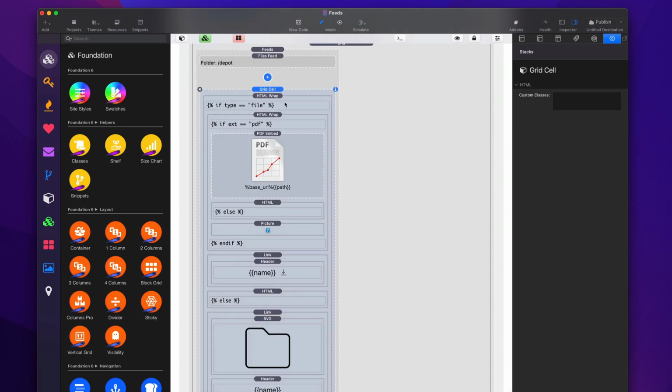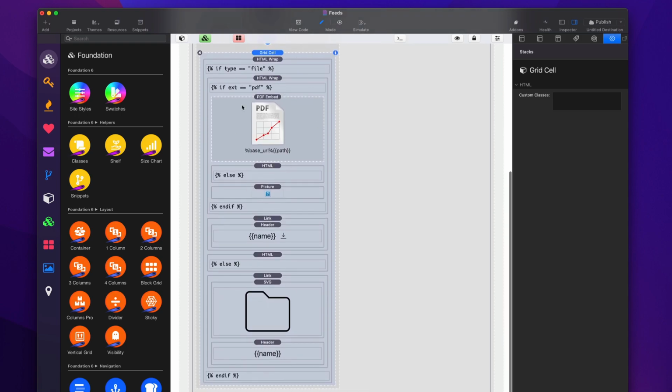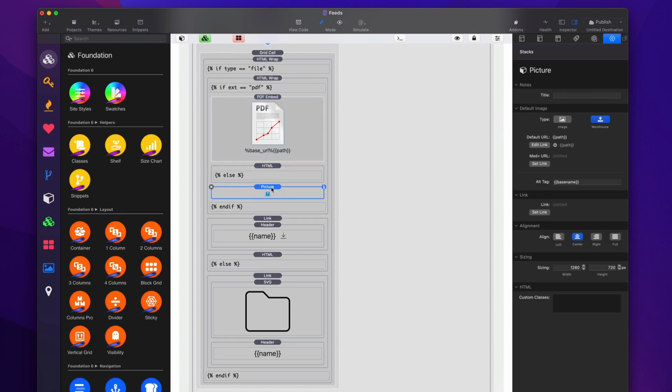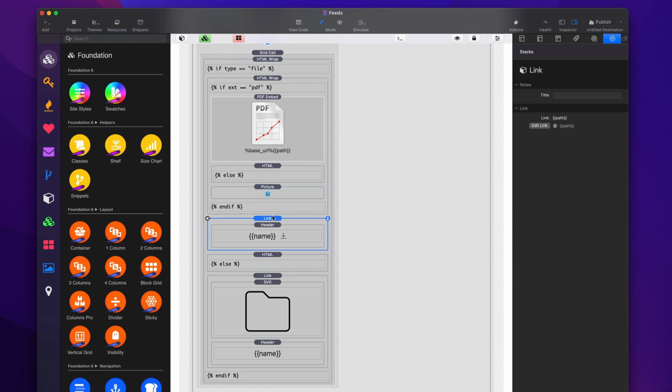And then inside here, we have a grid cell, and I have some logic. And as you see here, I did some logic based on whether or not the file is a PDF. So if it's a file, and if the extension is PDF, then I'm actually displaying my PDF embed stack here. And then I have an else. And then I'm assuming it's a picture or an image, and I'm going to display that inside a picture stack. And then below that, I have a link, which links to the path, which has a header with an SVG that has a little download icon.